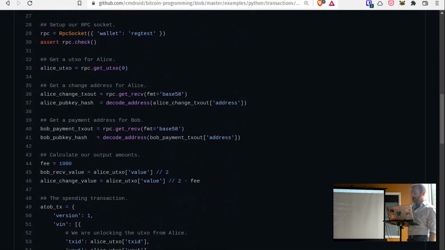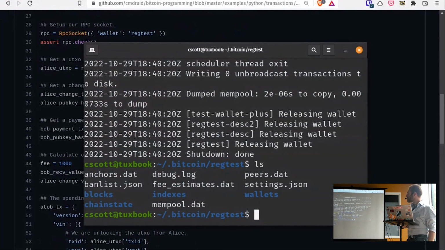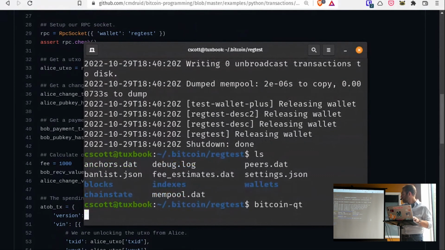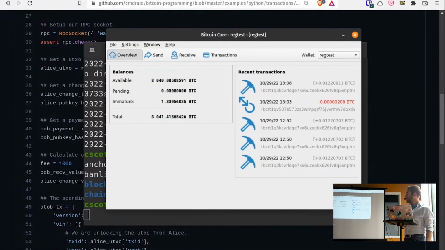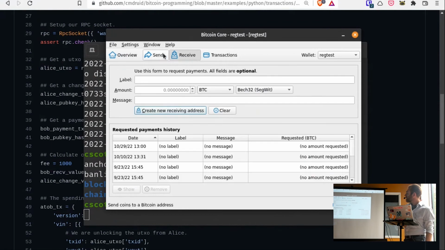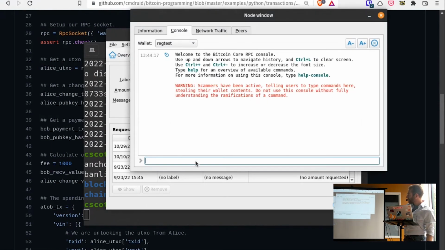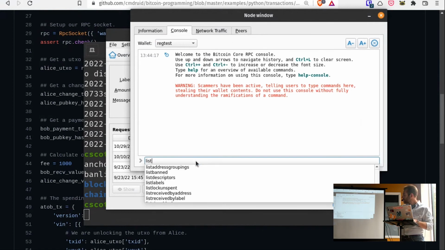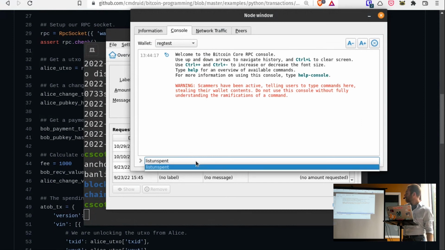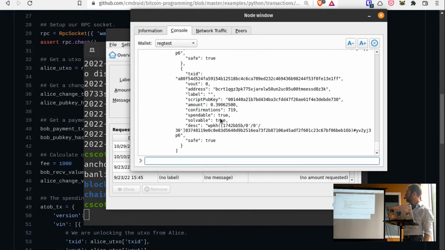What does that look like? Well, I can show you the manual way of doing it. Bitcoind is not running, right? So I can just do qt. That should launch Bitcoin Qt, right? So the manual way of doing it is to go into your console and do, was it listunspent? Yeah, listunspent. Oh man, I have a lot.